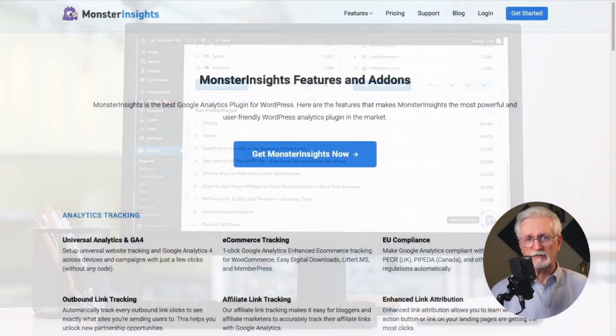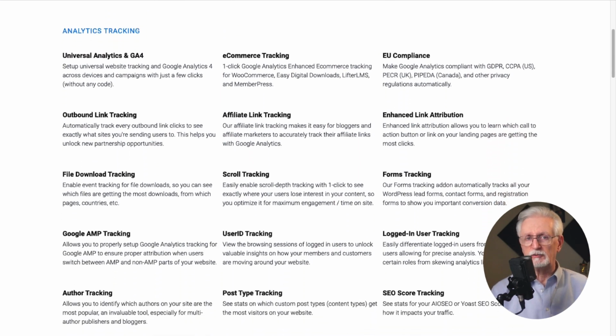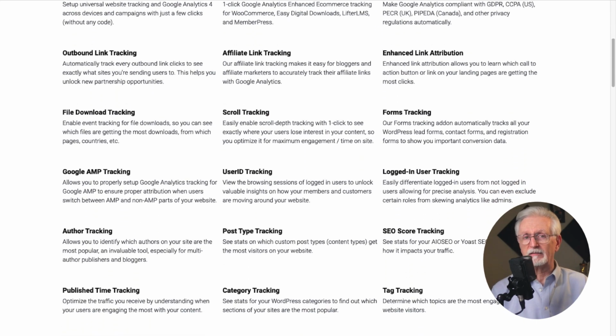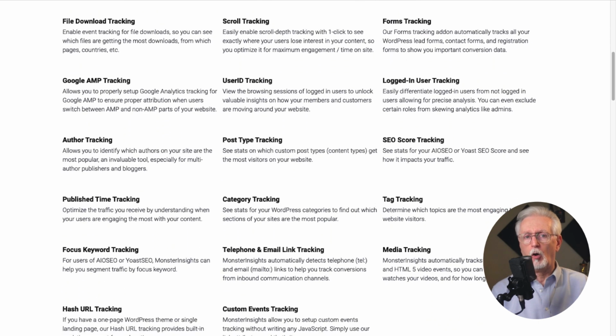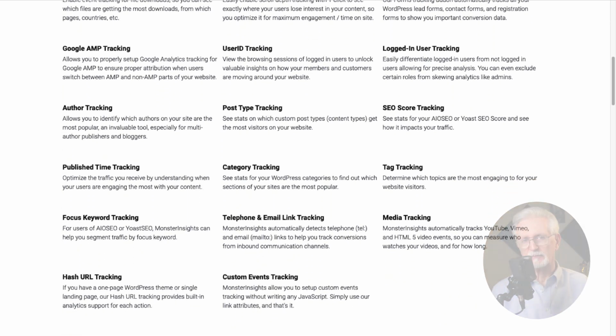With just a click of a button, you can set up really sophisticated tracking features such as event tracking and e-commerce tracking. Plus, you can easily track forms, custom dimensions, outbound links, media, and a whole lot more that Google does not track right out of the box.